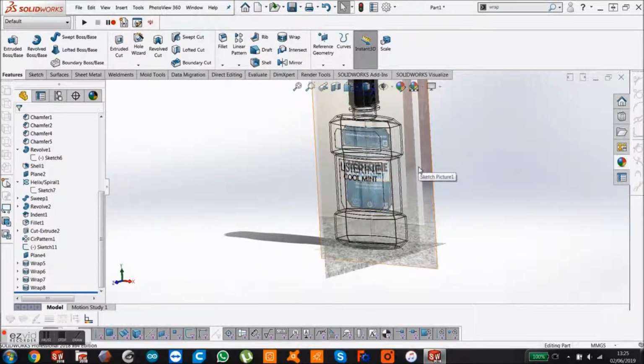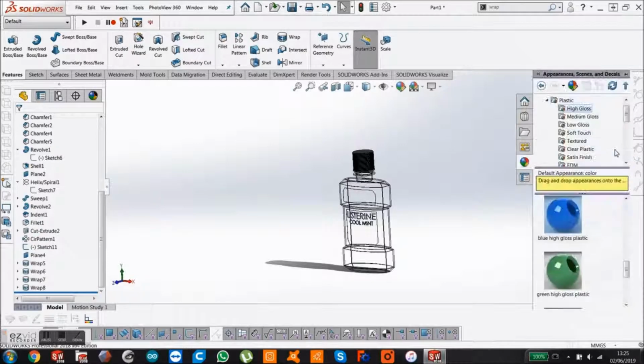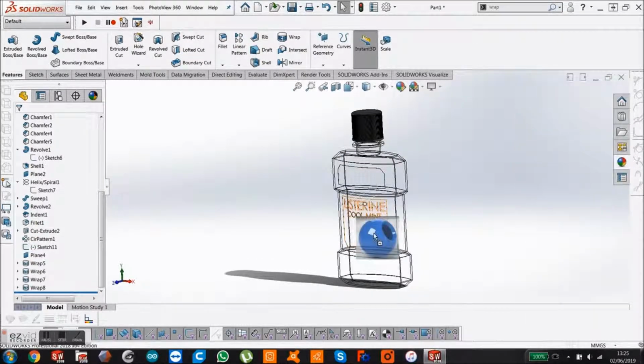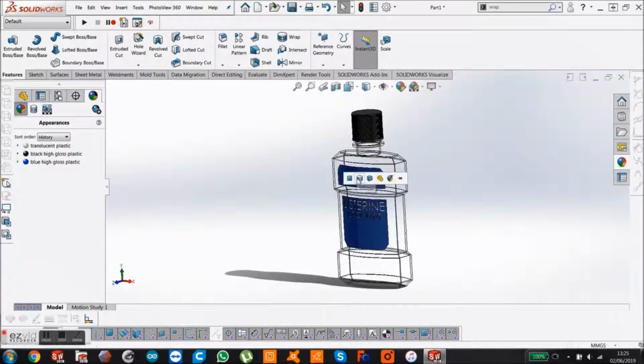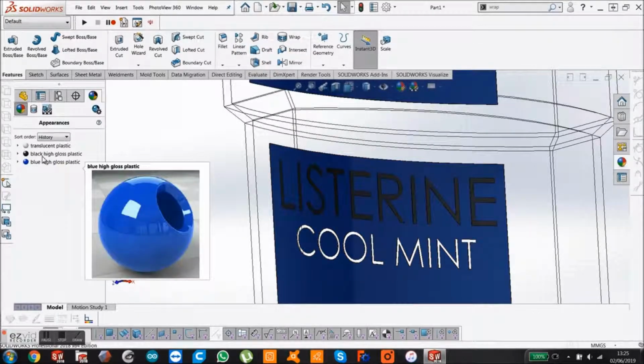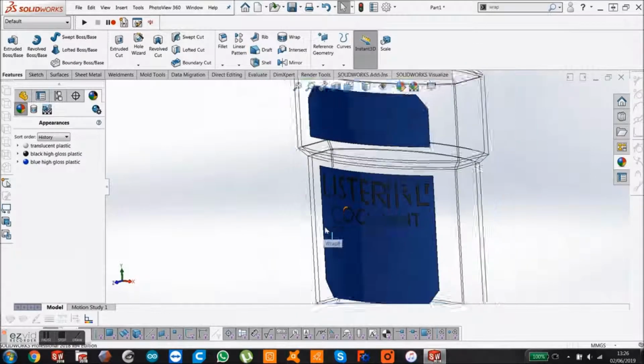And then J on my keyboard to take away the sketches. Also don't want to see that helix spiral, so I'm just hiding it. And I'm just going to give this color. Come here, same again. And for Listerine Cool Mint, just another black wrap. And on the wrap feature, drop it there, wrap.